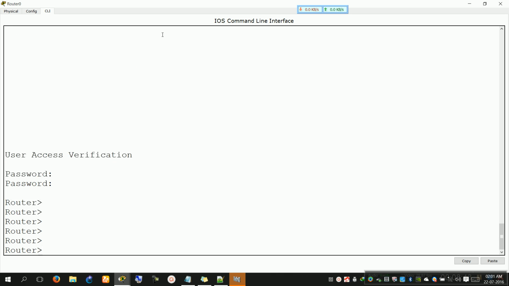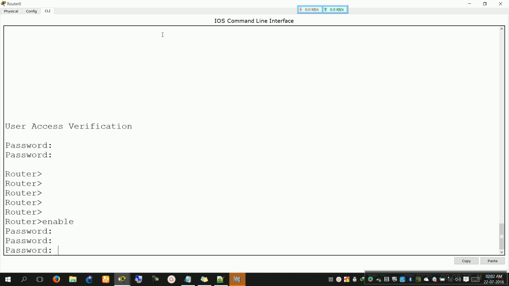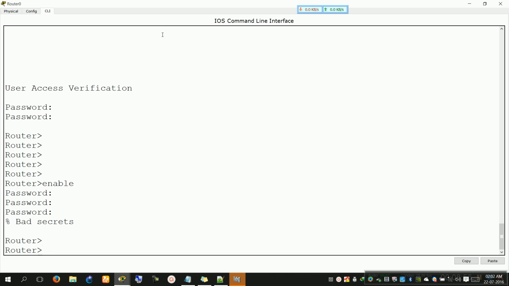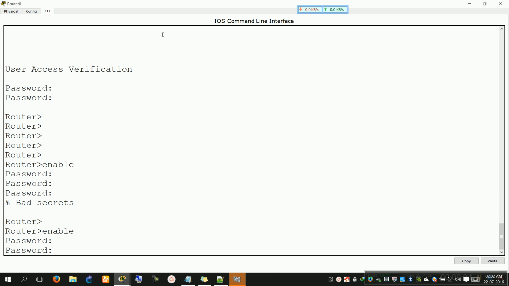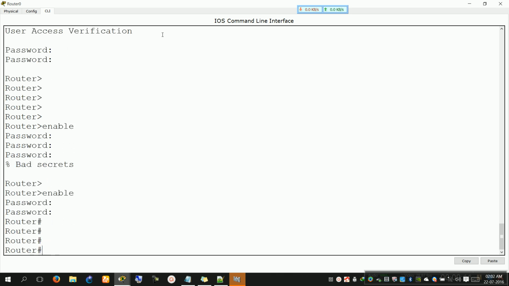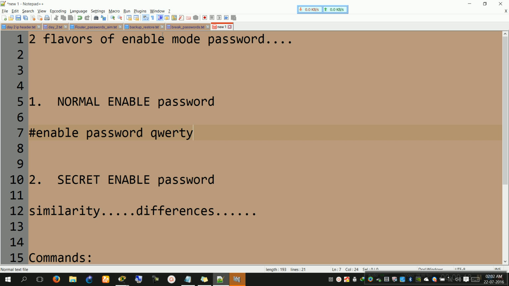But we have also protected our enable mode, a second level of security. Enable, and yes, the second password. If you don't know the password, you can't go into the enable mode, but you are stuck inside the user mode. Now again, now we are the real genuine admin, so we know the password, which was QWERTY, enter, and we are in. Very, very good. That's how you set up the enable mode password.